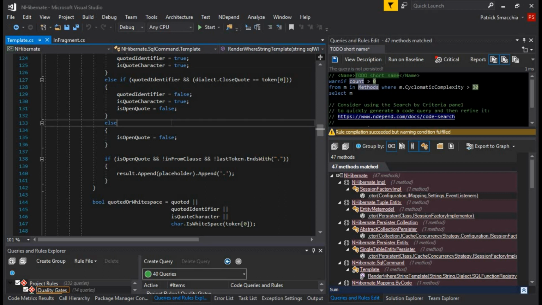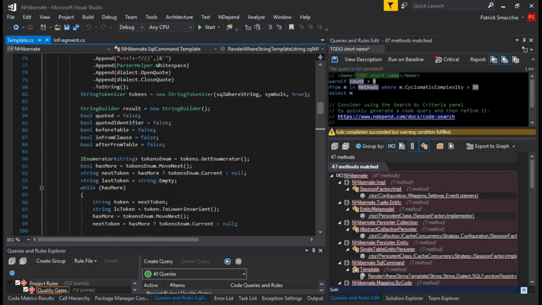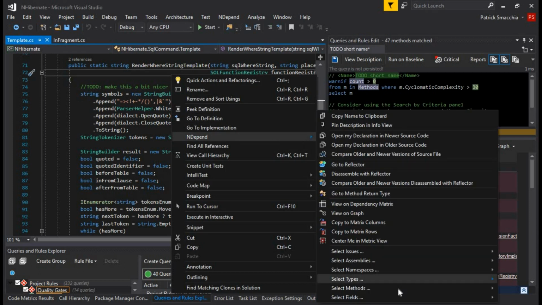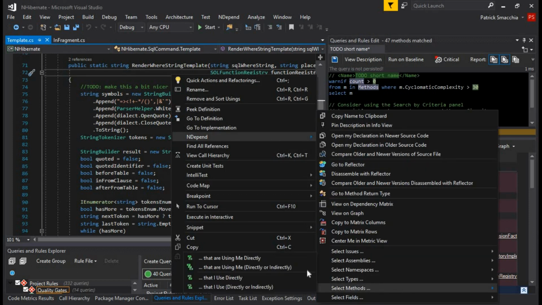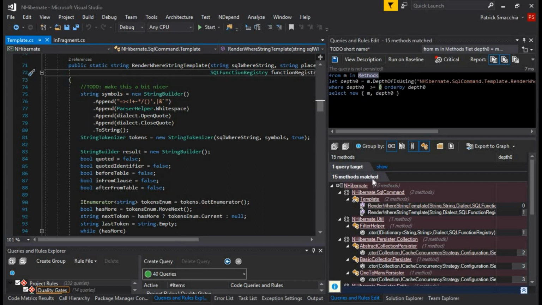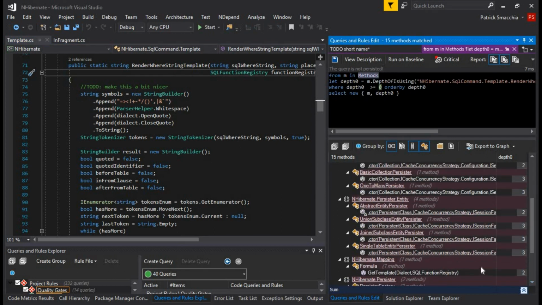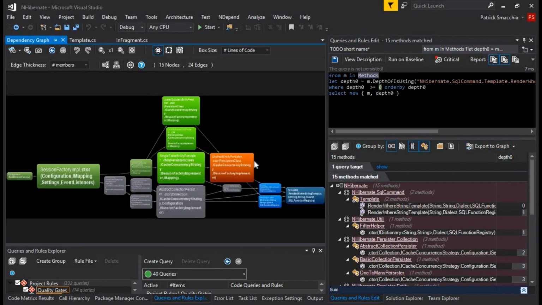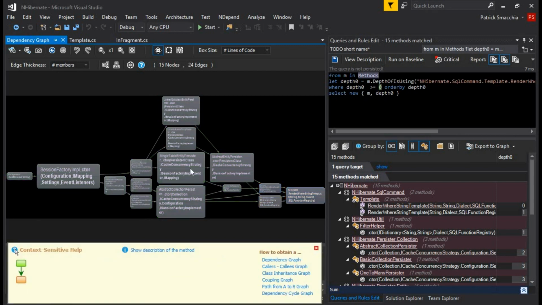For example, to generate a call graph of our complex method, just right-click, NDepend, select methods that are using it directly or indirectly. 15 methods are matched with a maximum call graph depth of 6. Just click the button, Export to Graph, and voila! We get a call graph that can be browsed.